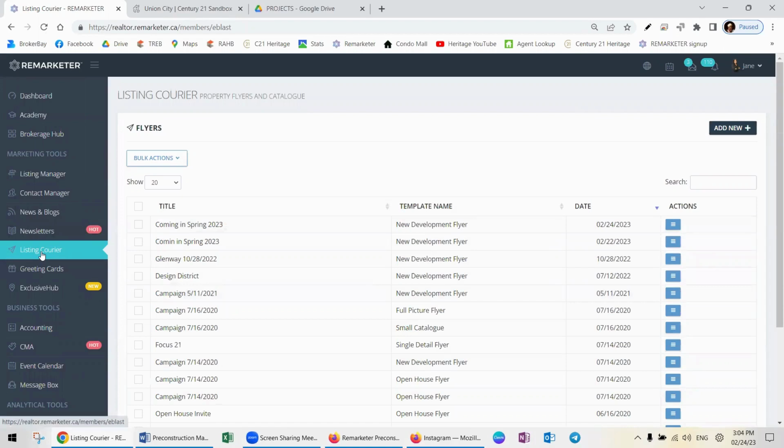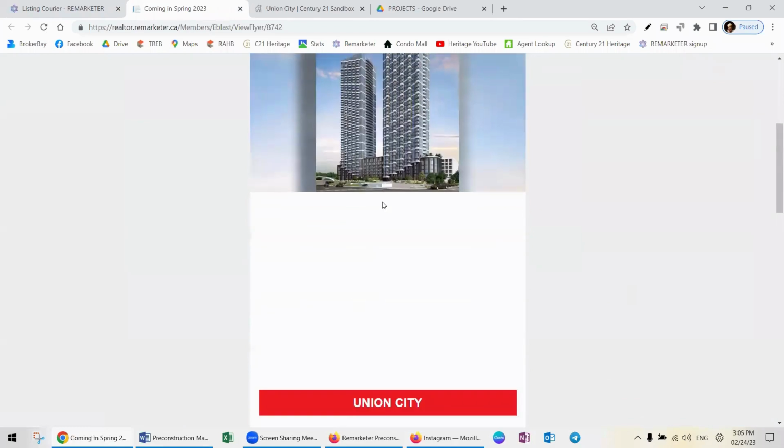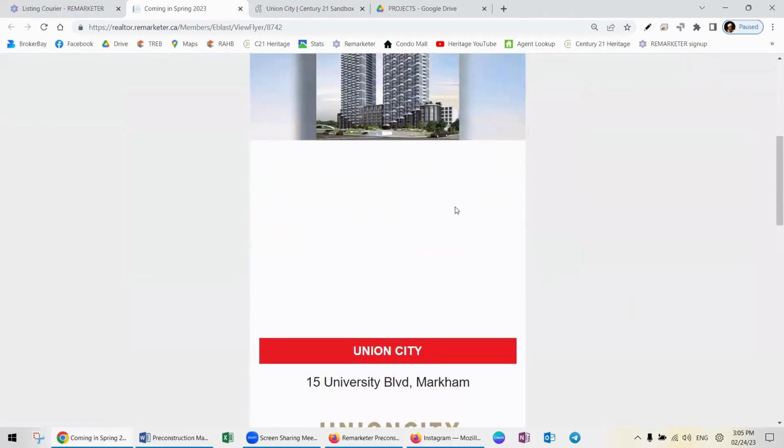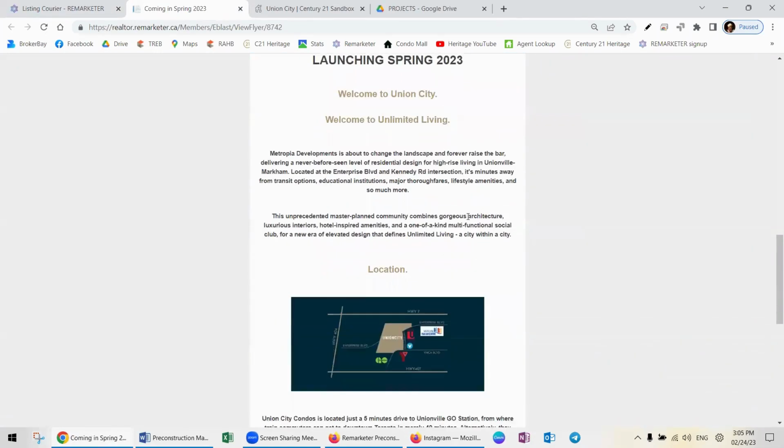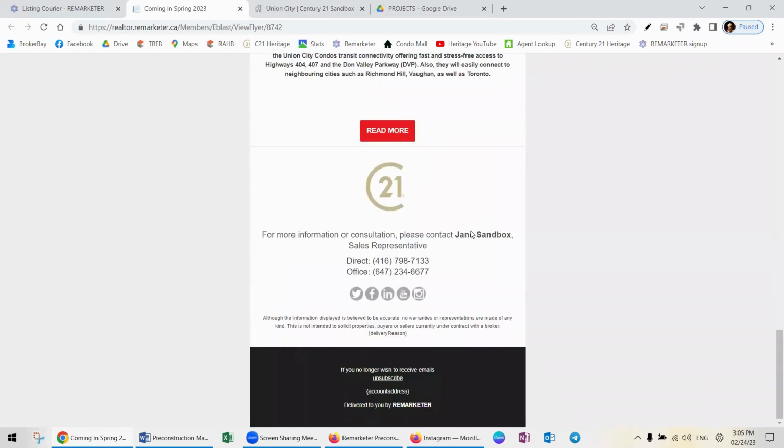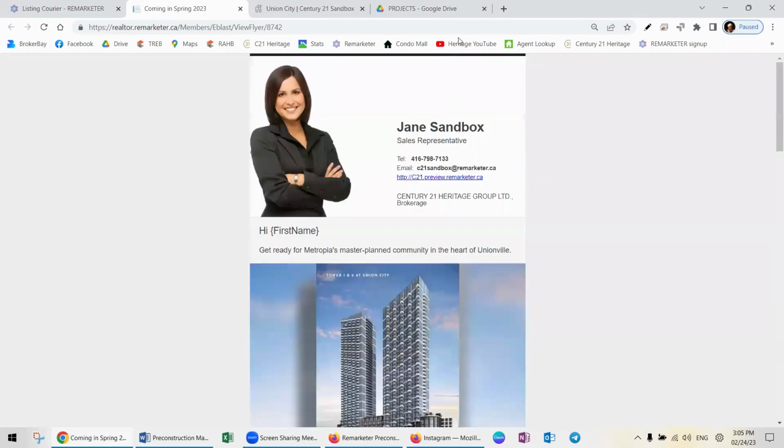Again, you're in your listing courier. This is the sample that I just did. Come to your blue actions button, and you can email it to your contacts. Again, it looks really good. You have the ability, if you come back in here, if you want to make some changes, look at it in full. There you can see it. It's just taking a bit of time to load the text, but you're good to go.